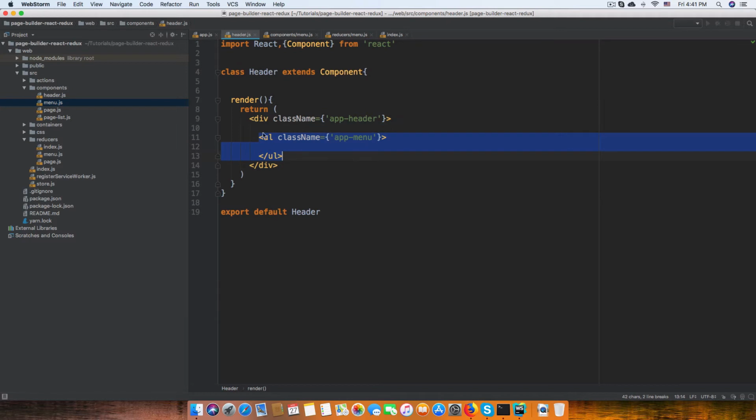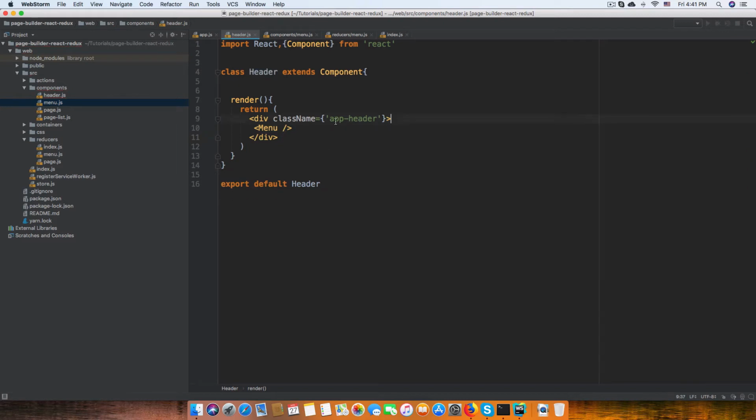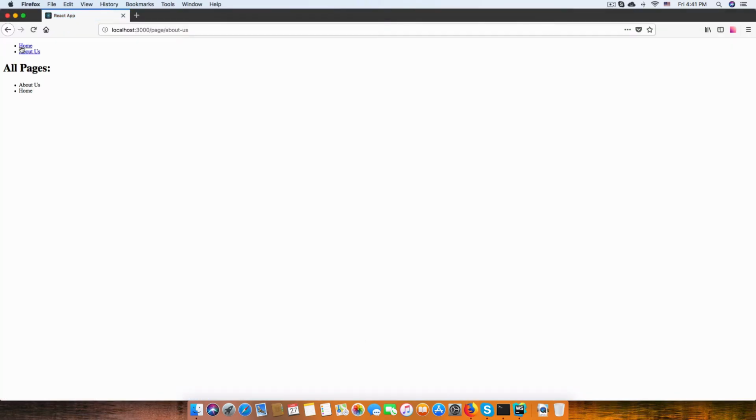For now, in the header, I want to replace this with some menu, and we do need to import the menu class, Menu component. Menu from the same folder, menu. Okay, now let's see in the app. We should see home and about us page. That's the first thing, home and about us.